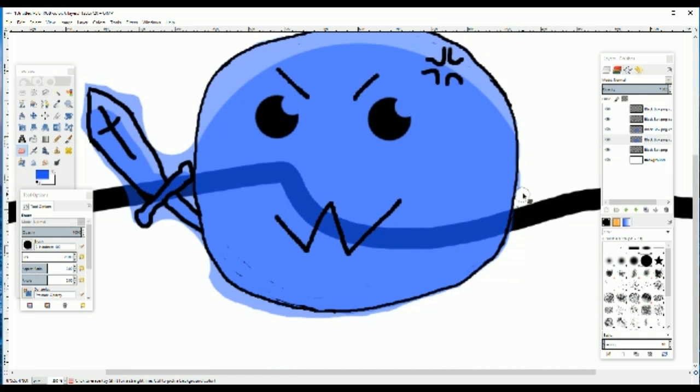Slimes are cute. I like slimes. I've always thought the basic RPG slime was cute. And I just like slimes.